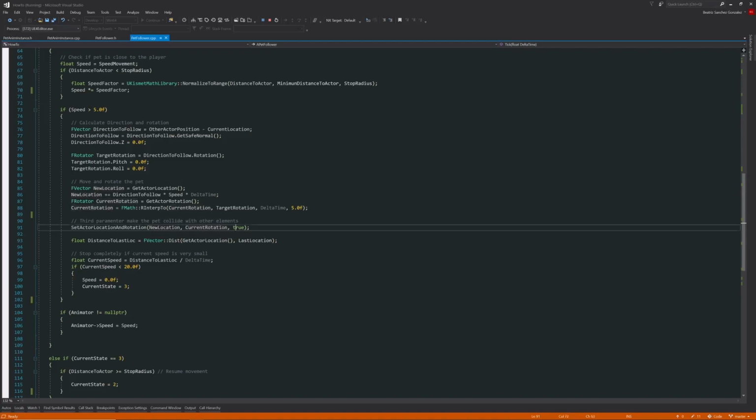This third parameter is to make sure that the pet doesn't cross through walls or anything like that. So it will get stuck, but at least it won't go inside elements. And if there are other actors, it will get stuck there. So there will be some kind of collision. If this is false, it will work in a different way.